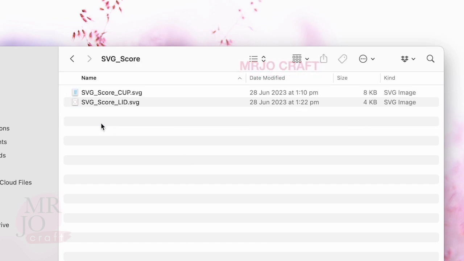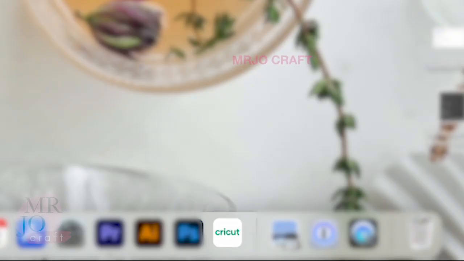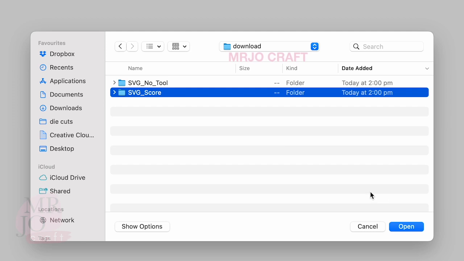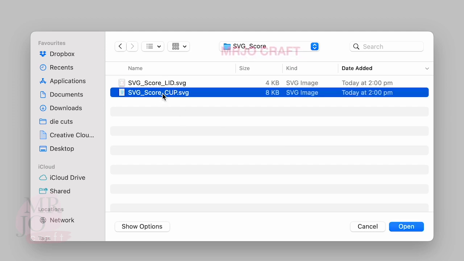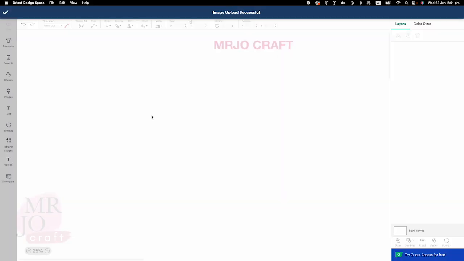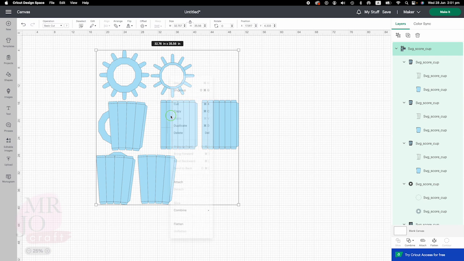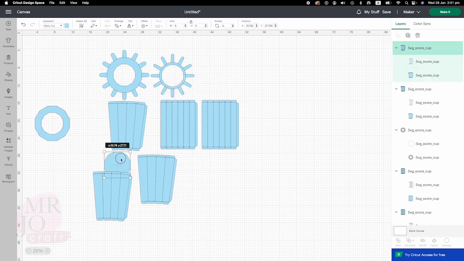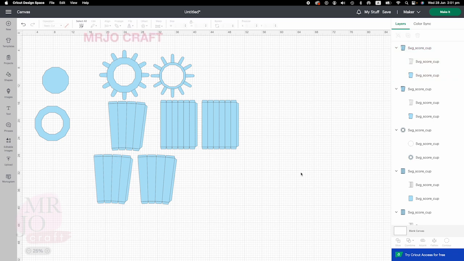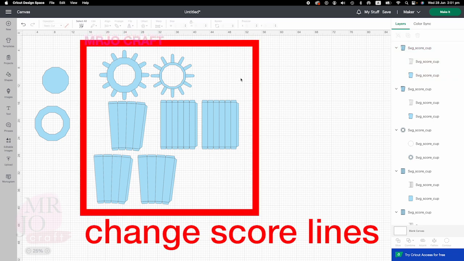Here I'm using Cricut with a scoring stylus. Open Design Space. Upload SVG Score Cup file to Design Space. Right-click and ungroup. Change score lines for these elements.